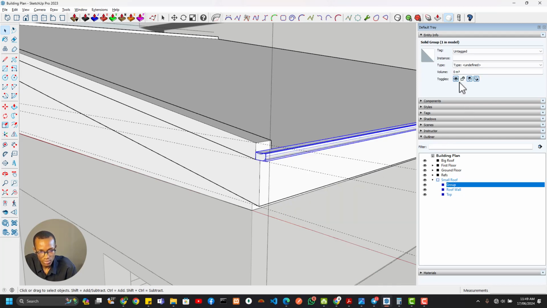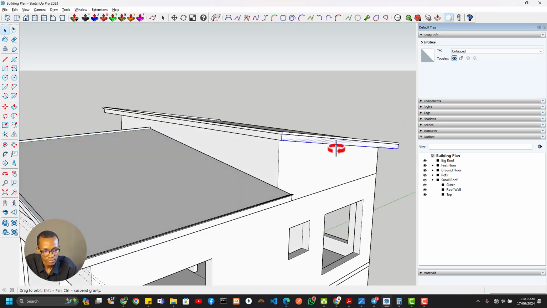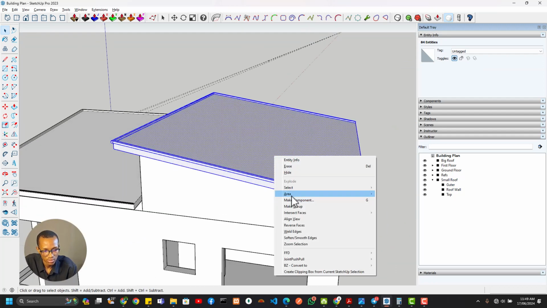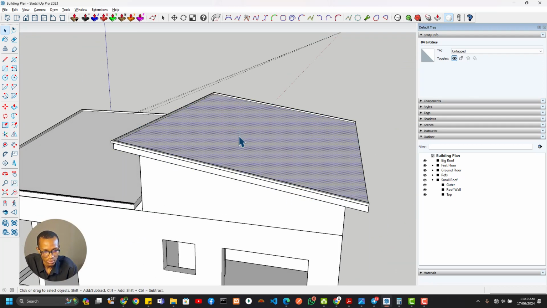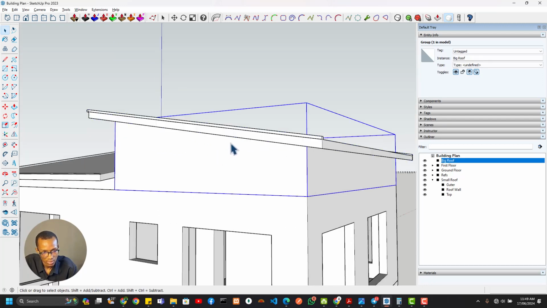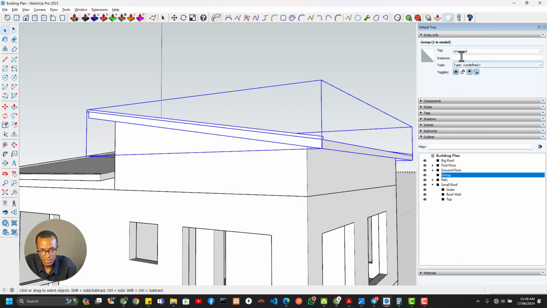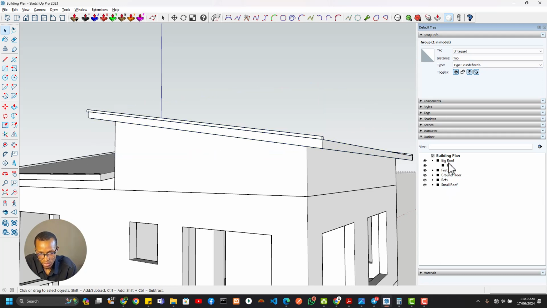Make group, and I'll call this gutter. That's how they spell it. All right, so I'll go to the second part. Now group this, call it... wait, this is not even. All right, so the big roof. All right, so this is top. I'll call this top, and then I will take him into the big roof.